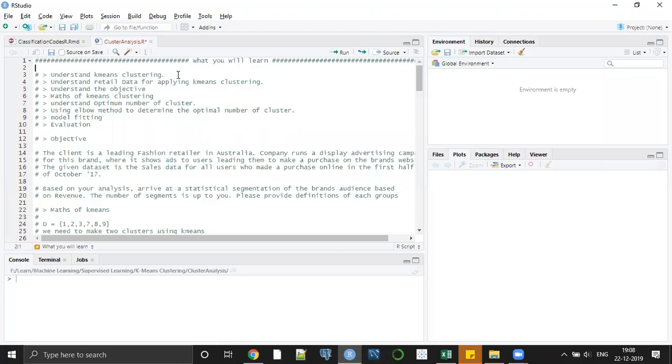So today the topic is k-means clustering. We'll start with understanding k-means, and then we will understand the data for k-means, which is very real data. We'll go on with the objective, the maths behind k-means clustering, like how we calculate clusters, and understanding the optimal number of clusters, basically how do you know that this number of clusters we have to take in this data set so that it would be optimal. For that optimum number of clusters we use the elbow method. We'll be explaining the elbow method as well. Then we'll be fitting the final model, and then we will do evaluation.